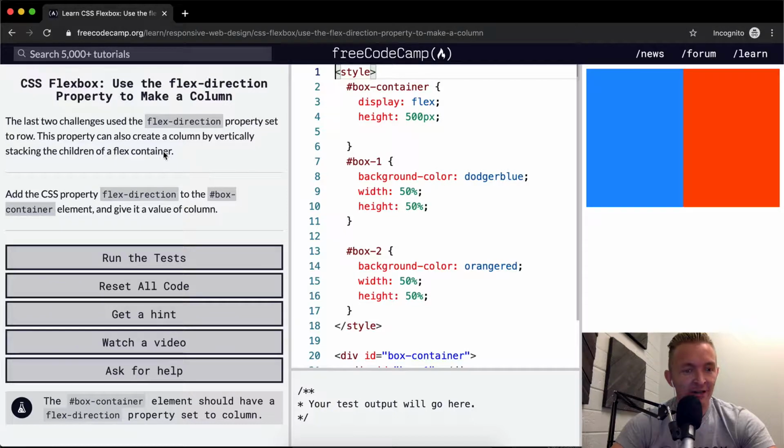This is probably going to be a lot like the last one. The last two challenges used the flex-direction property set to row. This property can also create a column by vertically stacking the children of a flex container. Add the CSS property flex-direction to the box-container. So, box-container, flex-direction, and then we're going to give it a value of column.